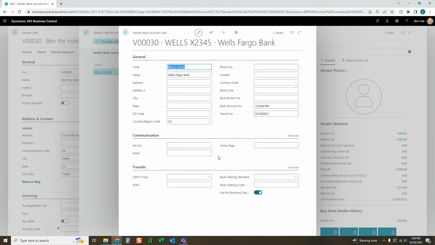And then one of the most important things, which this tab may be hidden right now, expand the transfer if you don't see it, is the use for electronic payments. So this will now enable that to be included in a payment export batch. If this is not checked, it will not allow you to export it when we do our next step within the actual payment journal. So again, just make sure you got a country, make sure you got an account and routing number, and make sure that use for electronic payment is checked.